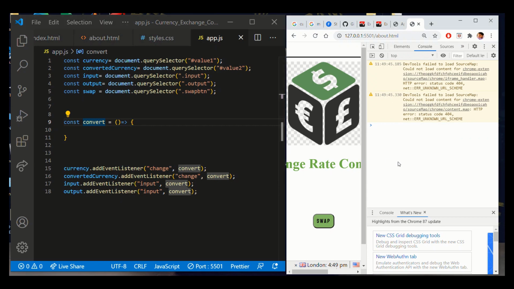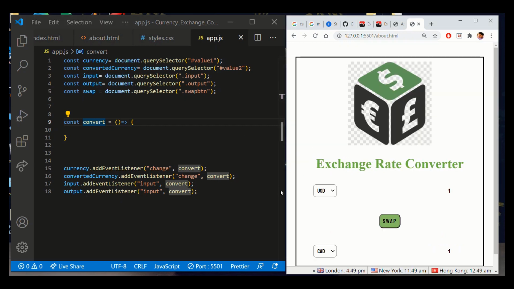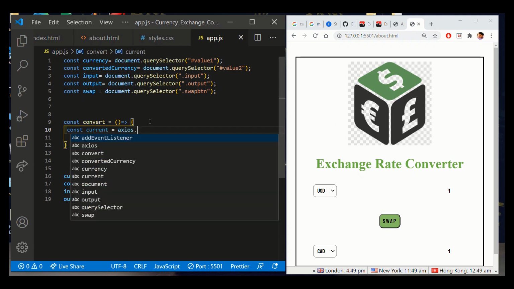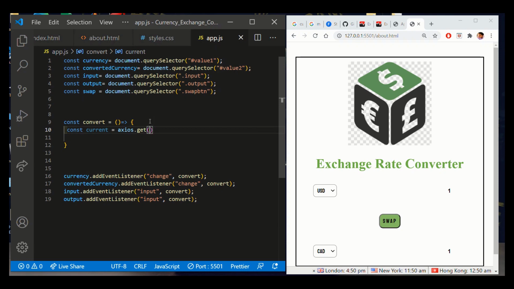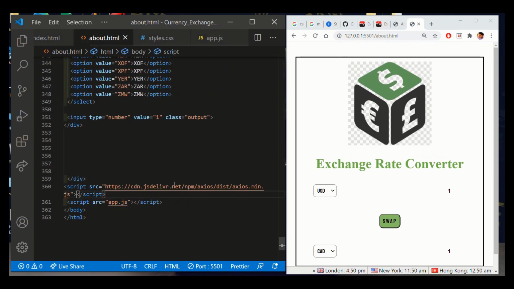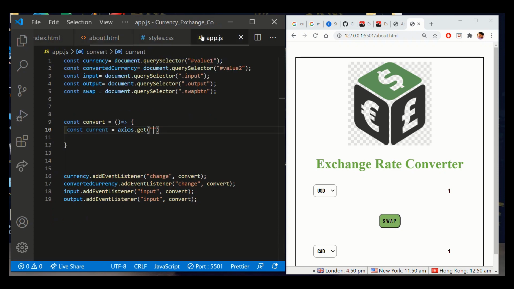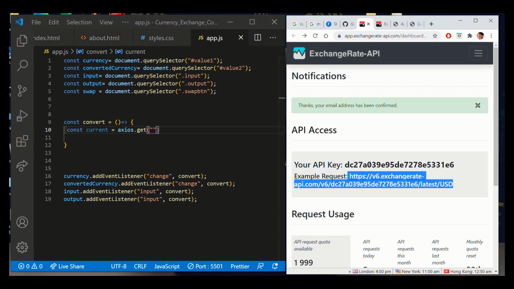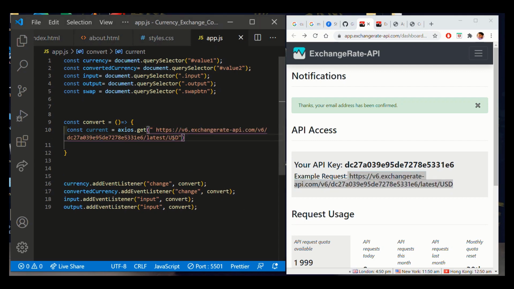What we need to do is, first of all, access the API. First of all, I want to define the API with axios.get. Since we already included the script here for Axios, I'm able to use Axios now in my project. So where is our API? This one is our API. I'm just going to copy and paste it here.